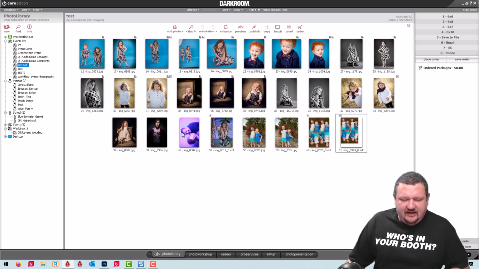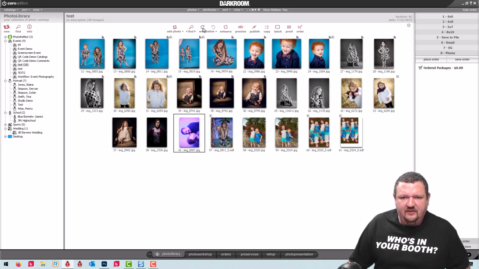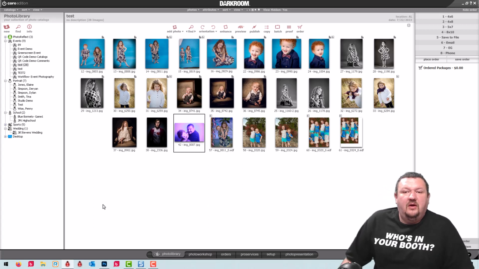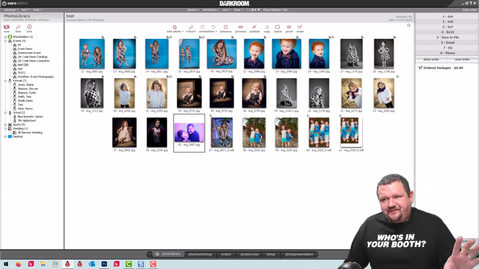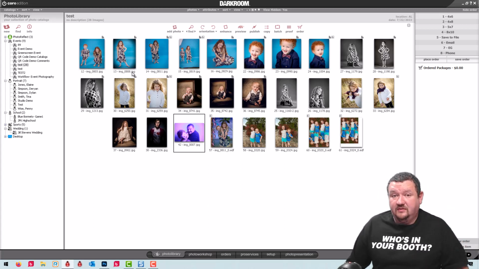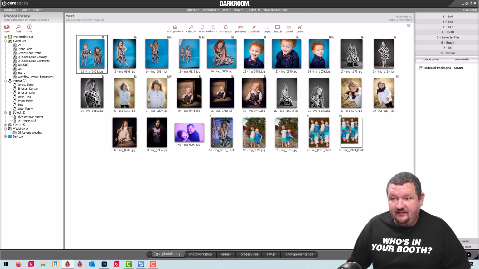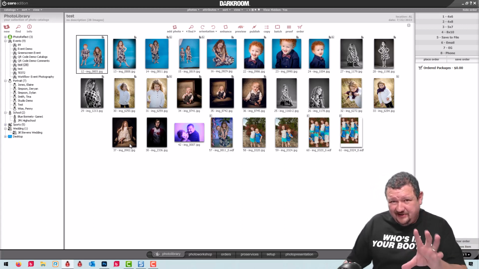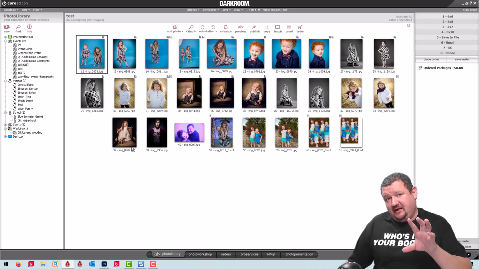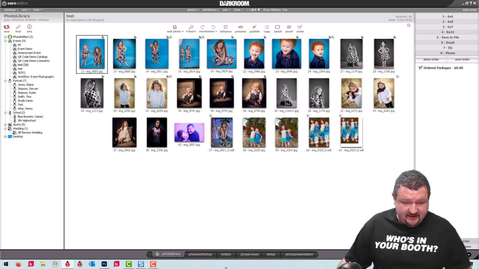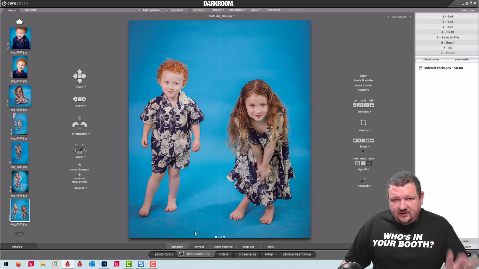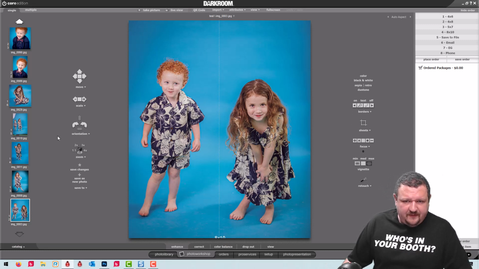I can then go ahead and get the orientation right on all of them. But from here, we can print. I can select this image and click a 4x6 and it will print a 4x6. But this area is really made for organizing your catalogs and images. The photo workshop is where you're going to do most of your work.